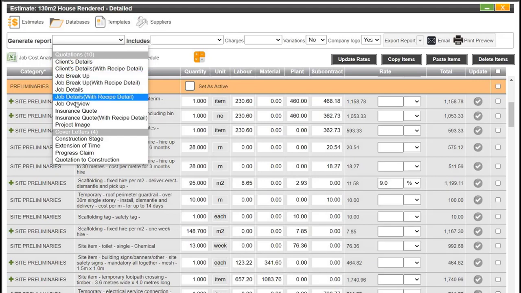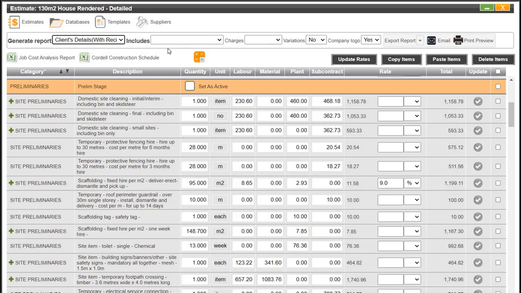The next cost summary report is a job overview. This is going to show more of the category totals. And then there's the job details report. It's going to show more of the rate column. And then the full job breakup report is going to show more of the labour, material, plant and subcontract columns. For this example, let's click on client details with recipe detail.